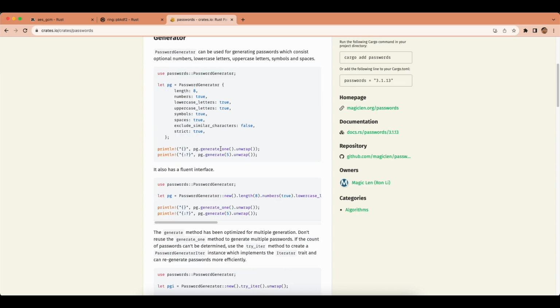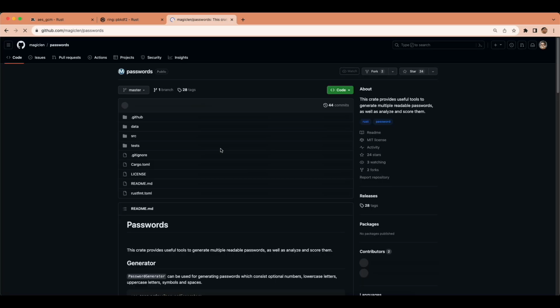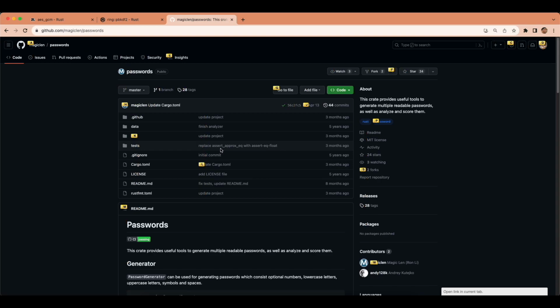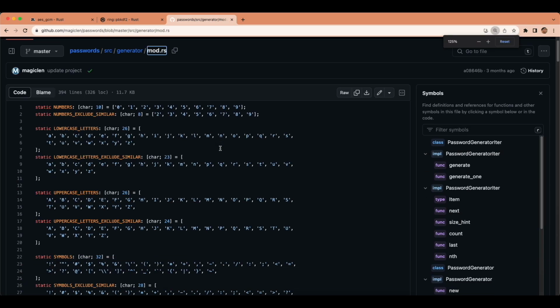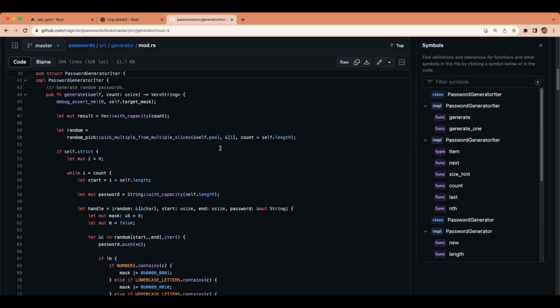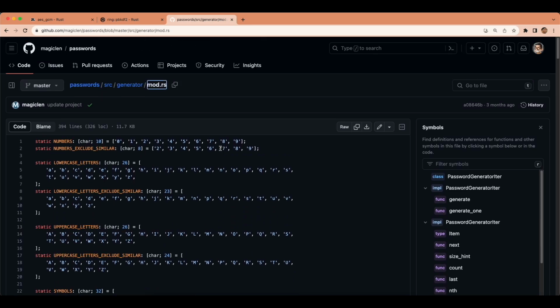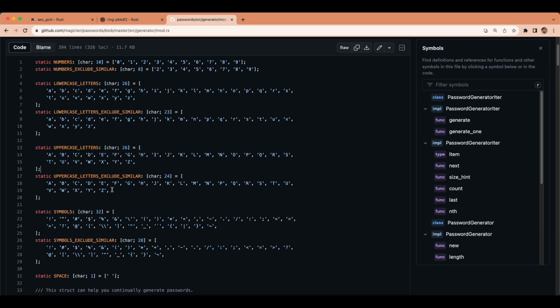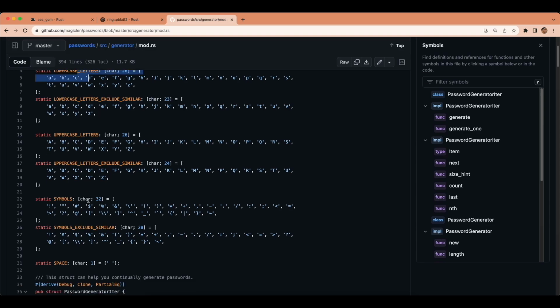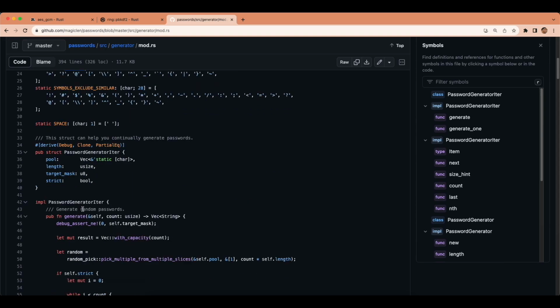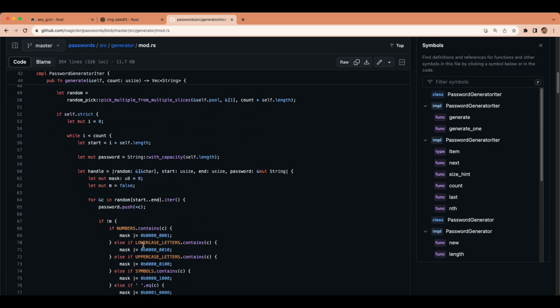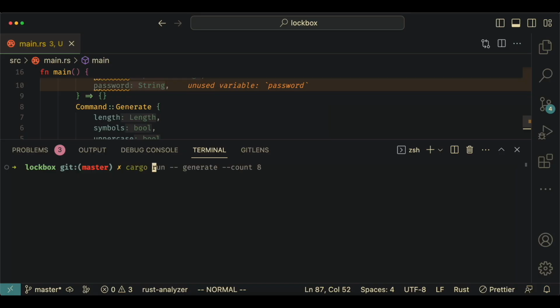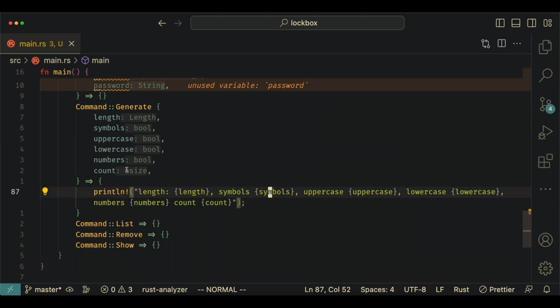So this is a really cool crate that will let us generate passwords. And if we go ahead and look at the repository, the way this works is that it loops over the length of the password that we need, and it randomly picks the characters out of all of these lists. There's a lowercase letters list, there's a symbols list. It randomly picks out of them just like this. So we can add that to our project, cargo add passwords. This is going to be pretty easy, generating passwords, which is why I'm putting this in the first video.